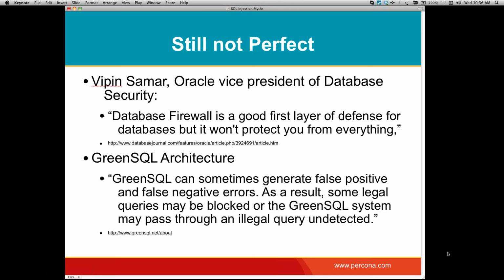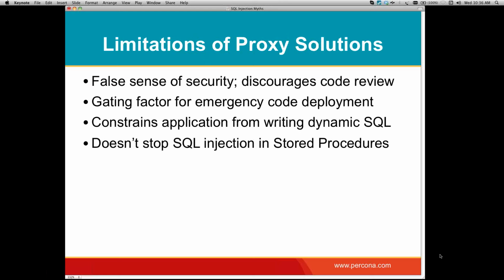Even the makers of these products admit that they are not perfect. In fact, a great quote from the GreenSQL site is that it sometimes generates false positives and false negatives. So it should not be treated as a thorough security solution. What I worry is that by using these types of products, a company may discourage or skip doing proper code review and proper secure coding practices because they think that they are being protected by using this proxy solution. So they don't do their due diligence on writing secure code.